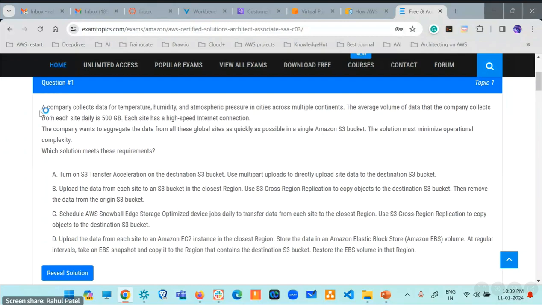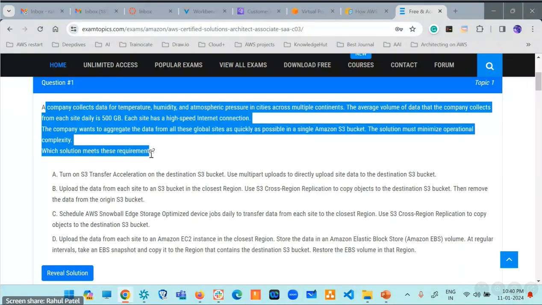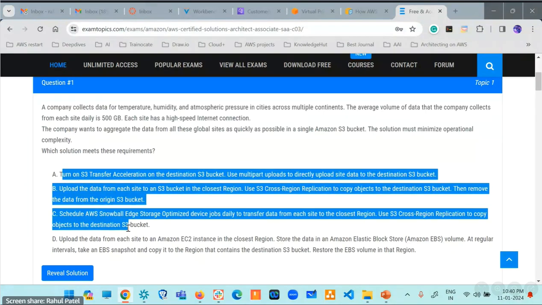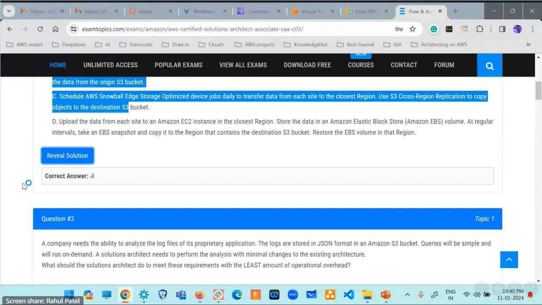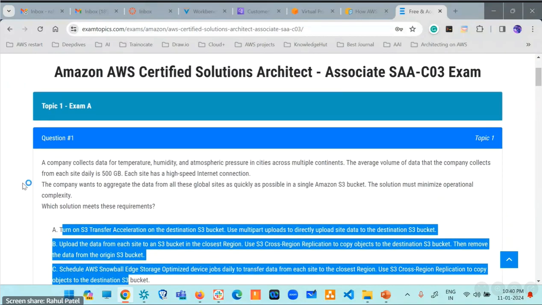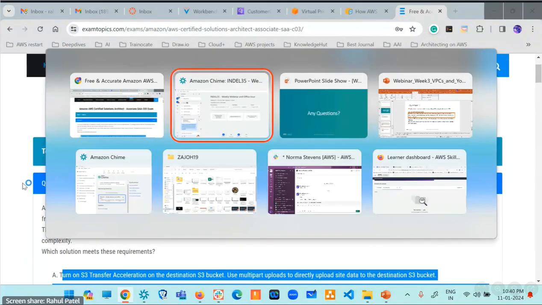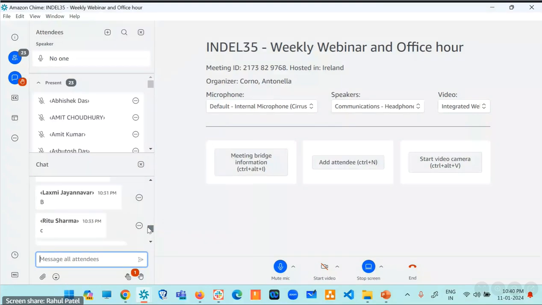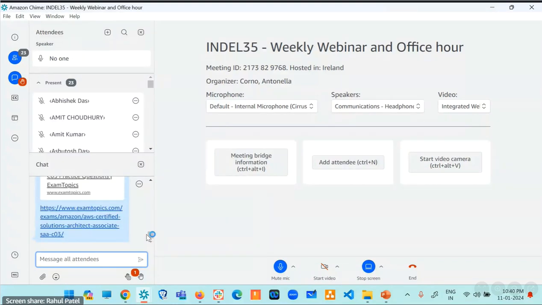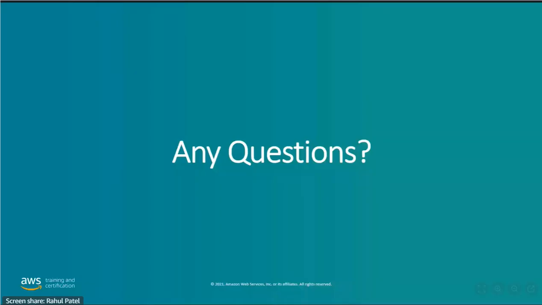This is how a typical exam question you're going to get. Okay, a scenario based, then there are different options. Again, it can be objective, multi answer, or single answer. So this is the website that you can refer for practicing the questions. Any other questions?